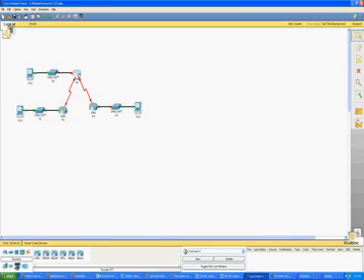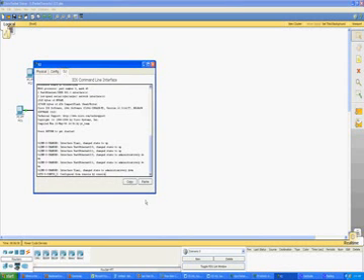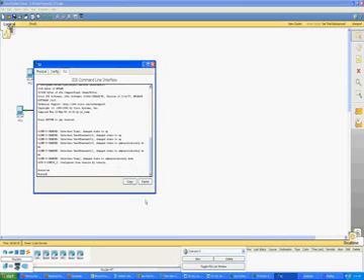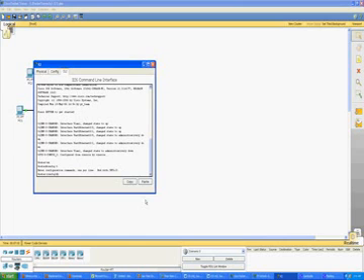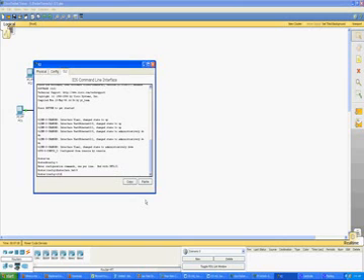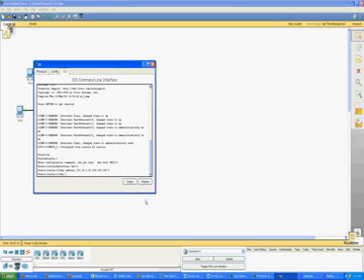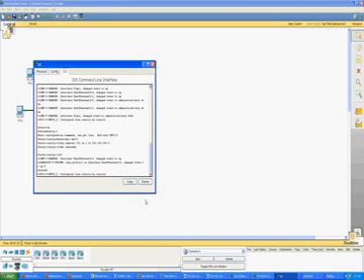Router 2, go in the CLI, we're going to enable, config T, interface FA0/0, and then IP address. And for number 2, 172.168.210 space 255.255.255.0. We're going to make sure it is no shutdown, and we're going to exit with Control Z.